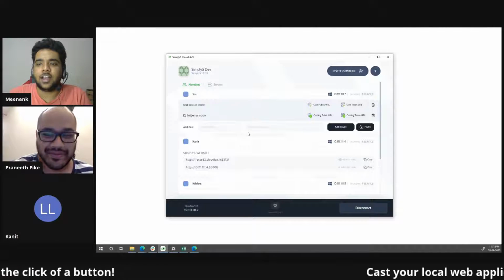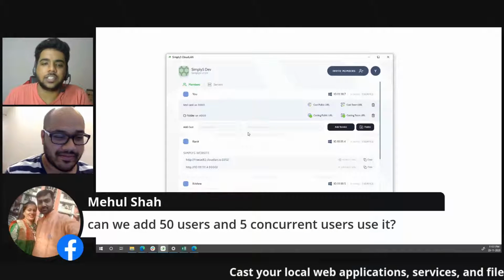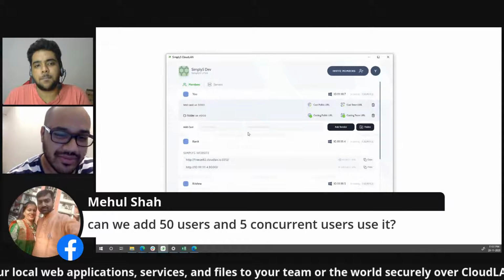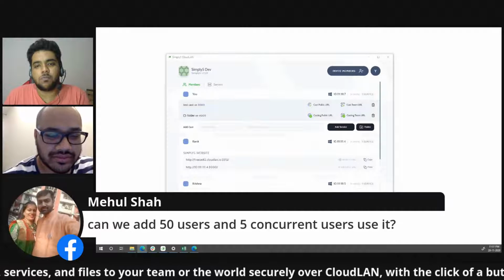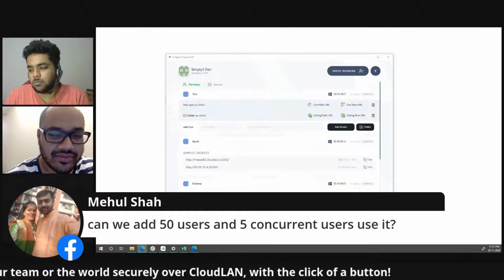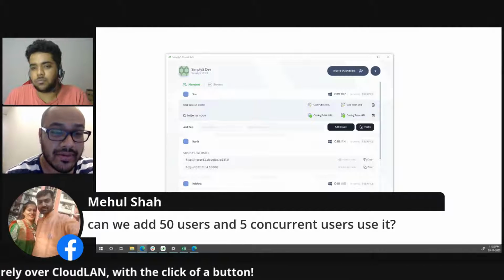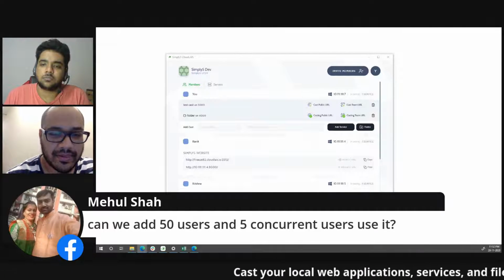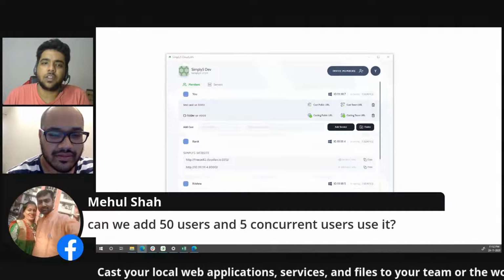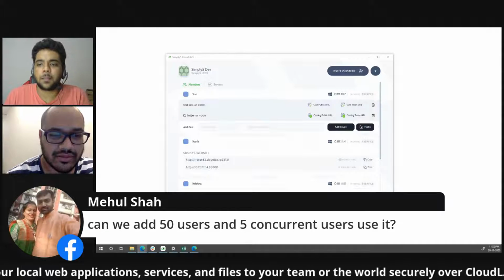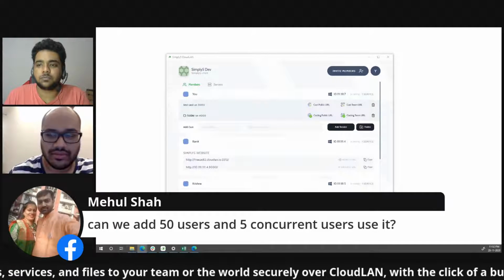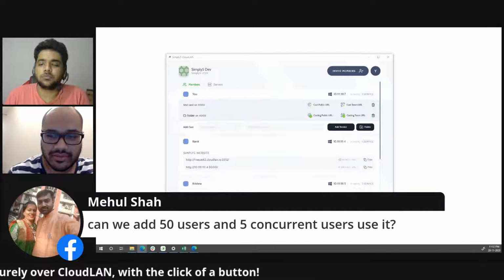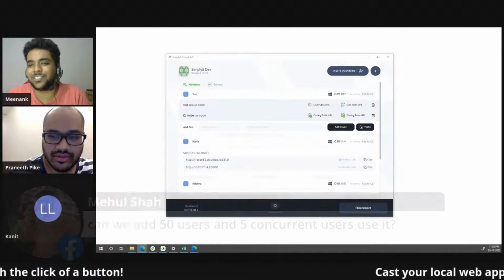Perfect. And we have another question, which is, can we add 50 users and have 5 concurrent users use it? I'm going to suppose you're saying adding 50 users to the team. Yes, you can do that, but you need to upgrade a plan for it. The limited deals support 10 users, so you have to add more users to the plan. And concurrent users, yes, if 5 people are connected to the app, 5 people can use it concurrently. And if it is a public link, you can have millions of people access it simultaneously. I hope that answers the question, Mehul.